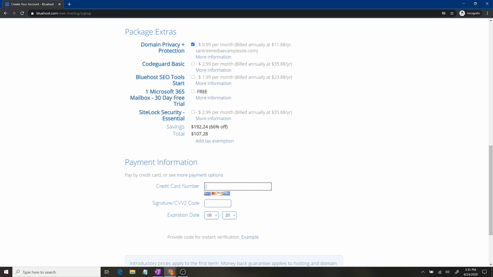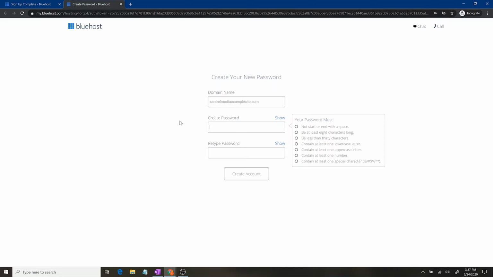Now we can add the credit card information. I'm going to jump back right when we have that completed. All right, then it brings us to this page where we can create our account.